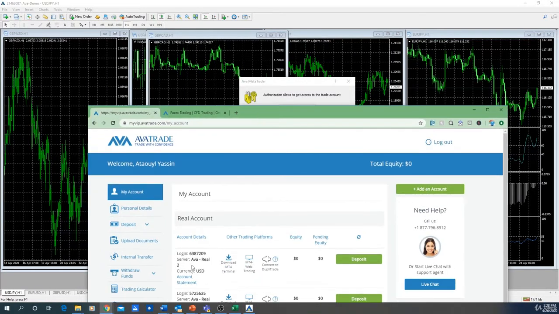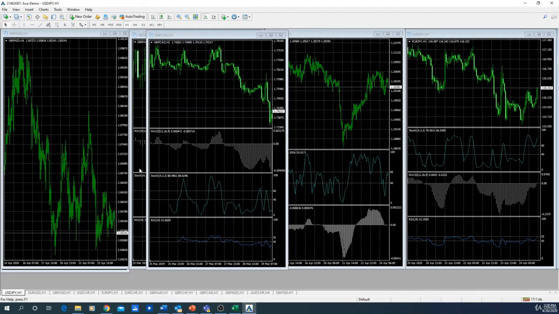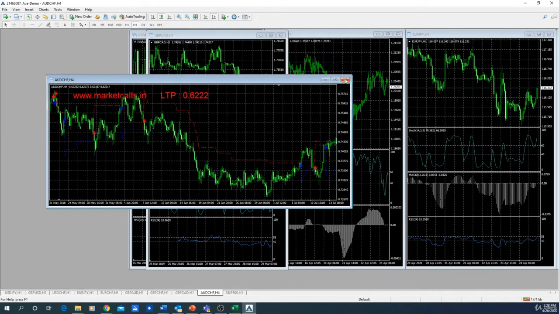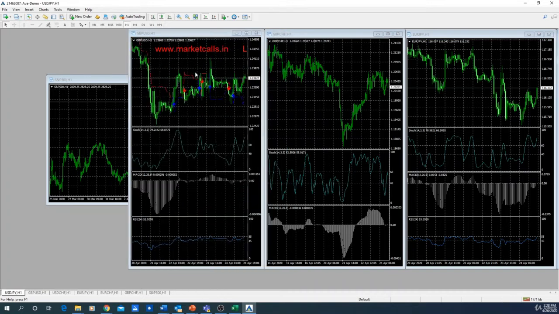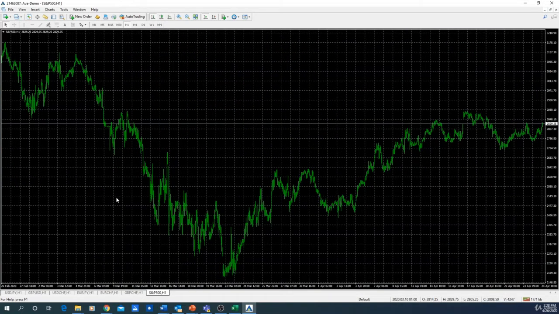As you can see here, it's Ava Real 2. You should have Ava Demo or Ava Demo 2. So you just select your server, enter your password. When it's all done, you guys should be connected. All right. So this is your main page. Normally you should have only one graph. Me, I have a lot of graphs because I made some analysis.